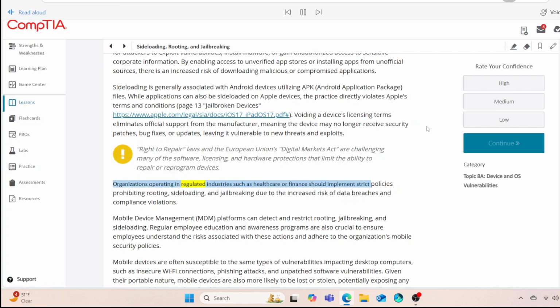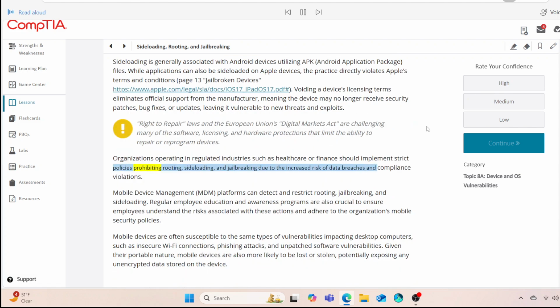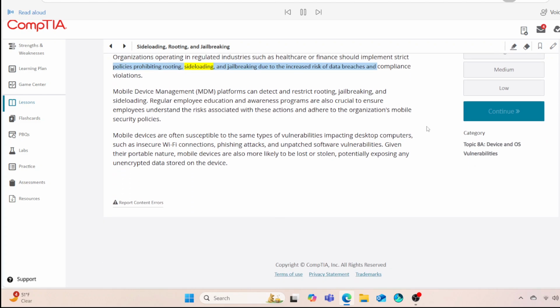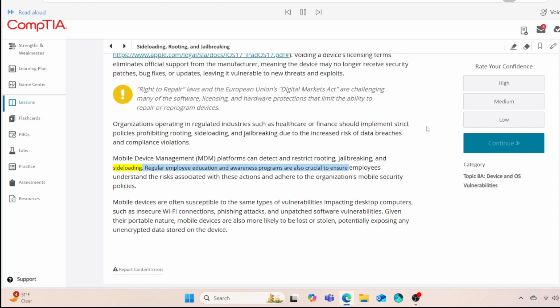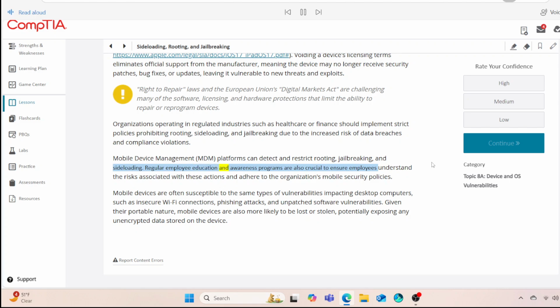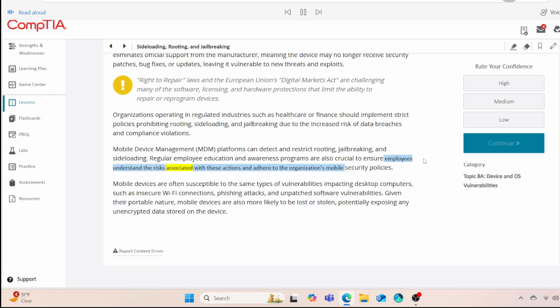Organizations operating in regulated industries such as healthcare or finance should implement strict policies prohibiting rooting, side-loading, and jailbreaking due to the increased risk of data breaches and compliance violations. Mobile device management, MDM, platforms can detect and restrict rooting, jailbreaking, and side-loading. Regular employee education and awareness programs are also crucial to ensure employees understand the risks associated with these actions and adhere to the organization's mobile security policies.